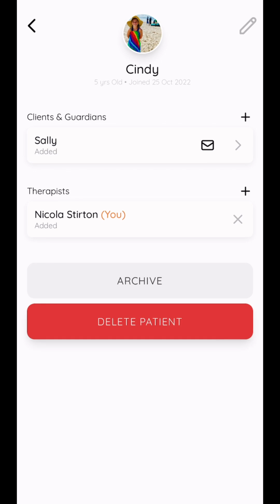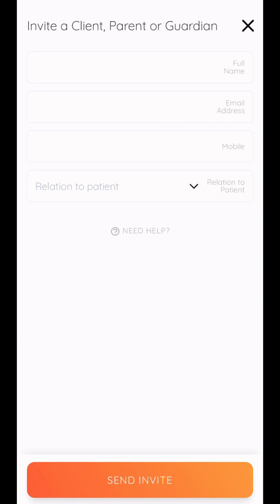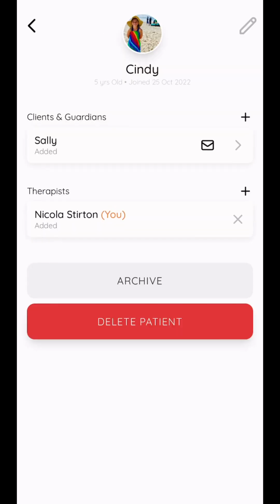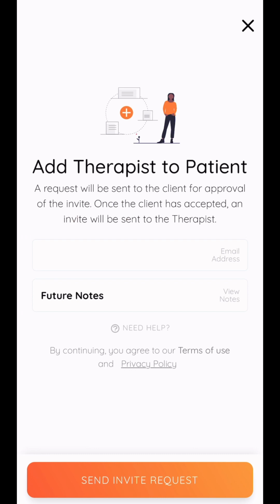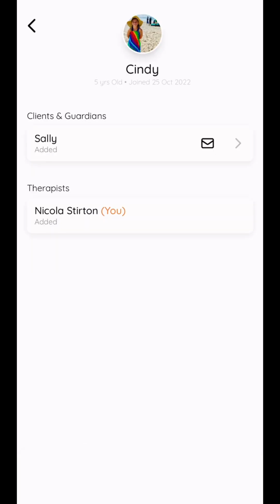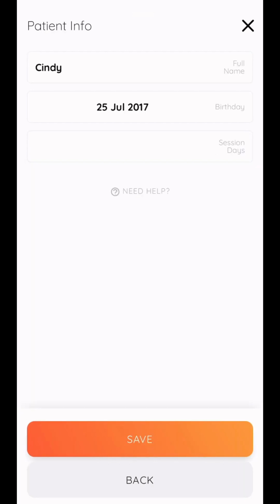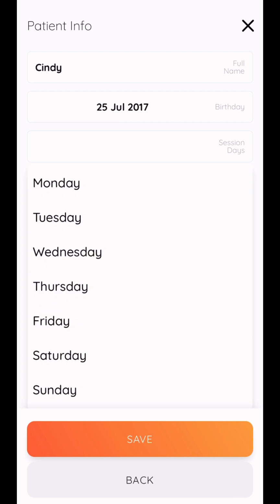This is where you can add additional clients and guardians to the patient profile by clicking on the plus button and entering their details. You can also add additional therapists. If you're working in a team, this allows you to add additional therapists to the patient's profile. By clicking on the pencil, you can easily select the day that the patient comes for therapy.